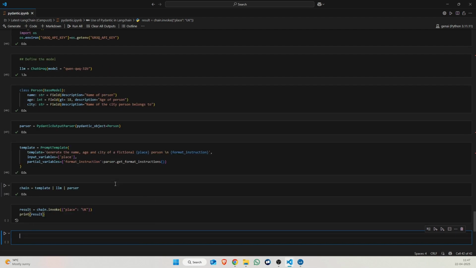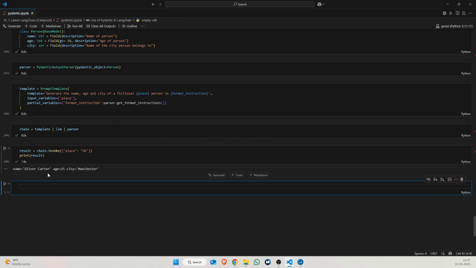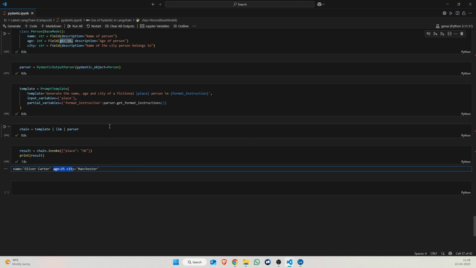And see the magic of Pydantic, guys. See, name Oliver Carter, age 25. I have put that age is greater than 18, so it will validate that the age should be greater than 18 only. And city Manchester. Generate a name, age, city of a fictional person from the UK, which I have in Person. Format instructions, I have to add this: partial variables format_instruction parser.get_format_instructions. So I have to add this if I use PydanticOutputParser.